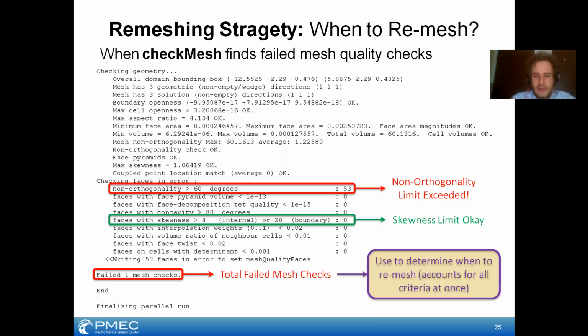but at the end you get something like this. And it essentially has like 8 to 10 checks here that tell you, depending on how you set things up, what's going on. And you can see that typically we're looking at the skewness and the non-orthogonality. And in this case, the non-orthogonality is what caused the need for a remeshing. But in general, any failed mesh check we recommend using for remeshing, because if you get bad mesh quality anywhere, the effects can propagate rapidly through your solution.